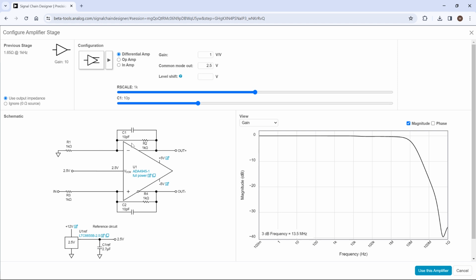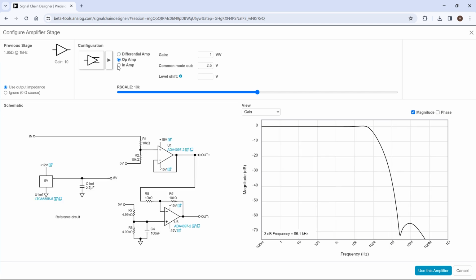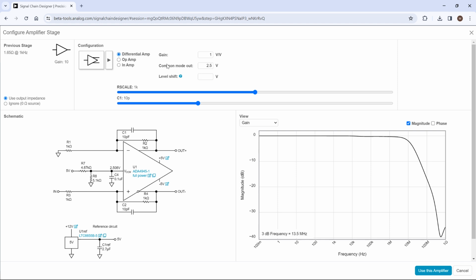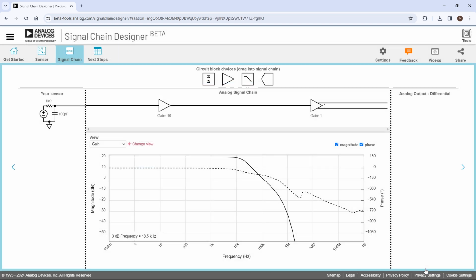So here it generates a circuit for me that's a single-ended to differential converter with a diff amp. I could use an op amp configuration, or I could use an in amp configuration. Let's say I'm going to use this op amp configuration. I also want to make sure that my common mode output is about the mid-scale of what my ADC is going to be. And again, I have a bunch of graphs if I wanted to look at various graphs here. I'm going to use this amplifier.